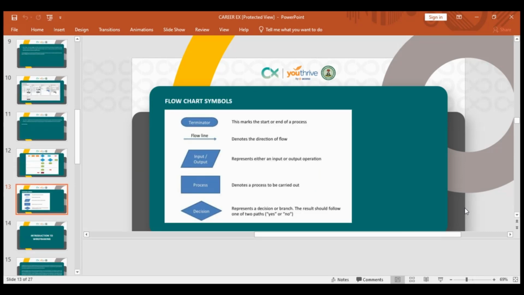So let's take a look at flowchart symbols. I know you'll be wondering, why are the shapes different? So now let's take a look at their symbols and what they actually mean. The first one is the pill shape, which means terminator, and this marks the start and end of a process. When you are creating your flowchart for your savings app, you have to use the terminator because it shows the start and end of a process.